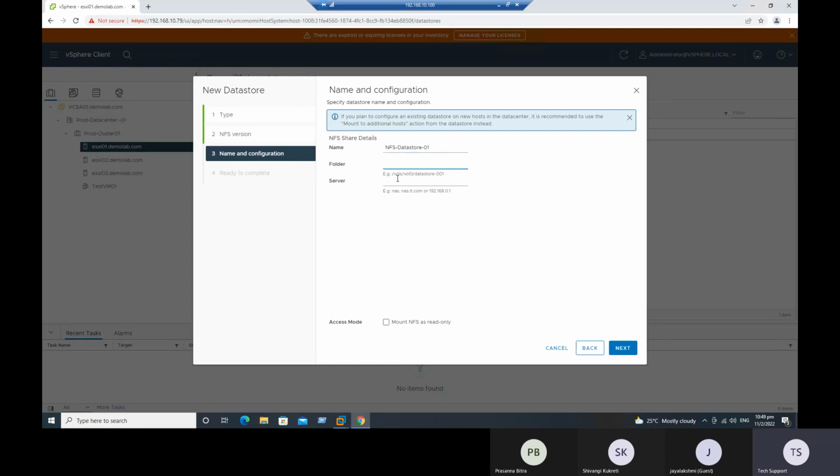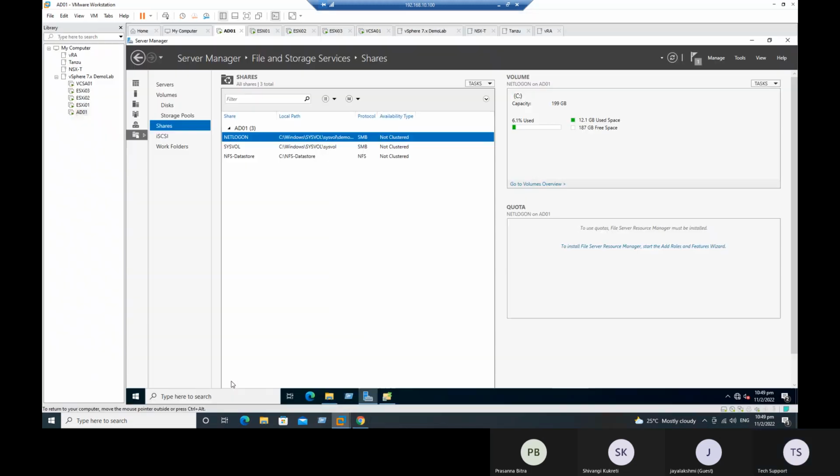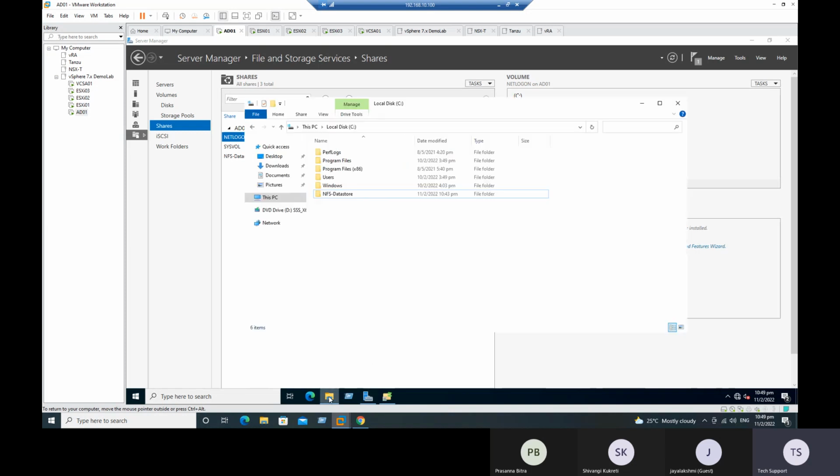And the folder name. This folder name we have to give as the shared location path. So that name is slash NFS hyphen data store. Here the naming convention should be the same as our NFS. Let's log in and verify quickly. Even if you go to the C drive folder, just refresh here. If you see the normal folder icon, it's a normal folder, but the NFS share icon looks like this.